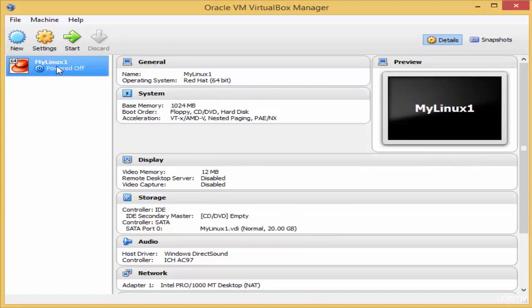And as you can see over here, you have the new machine by the name MyLinux1, or the name that you have set. And by this lesson we have seen how to create your first virtual machine.